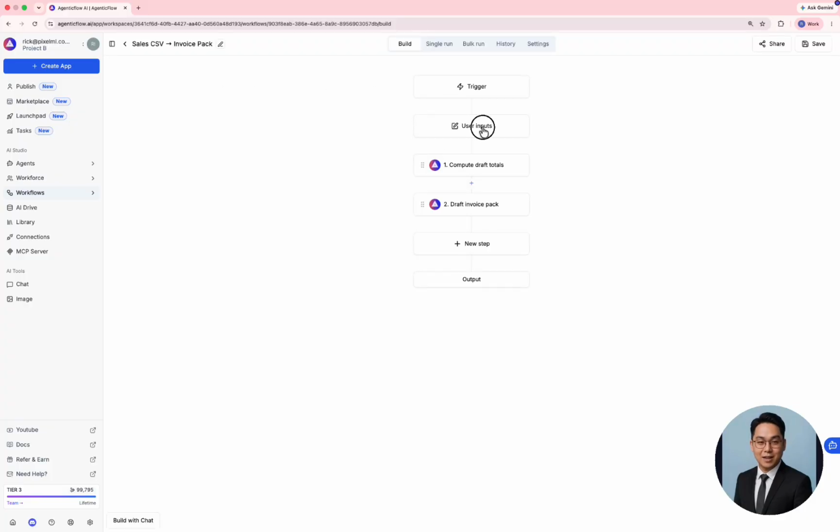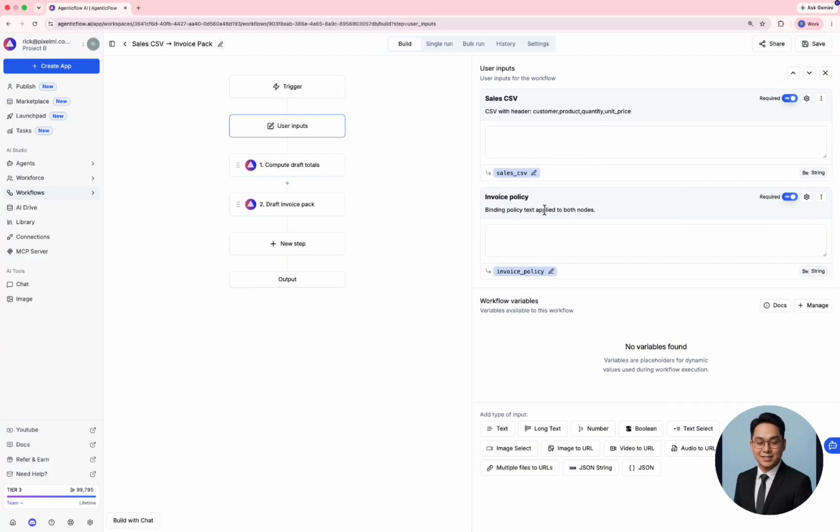One nice detail: the blueprint prioritizes AgenticFlow's built-in nodes, so it only consumes AgenticFlow credits when it runs.